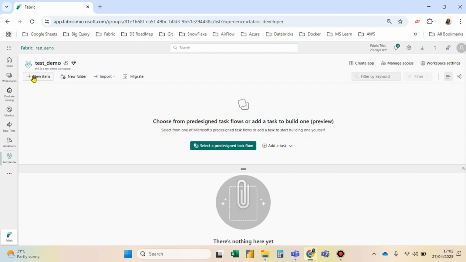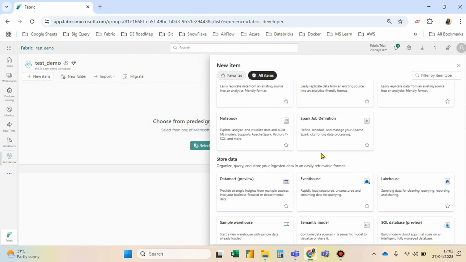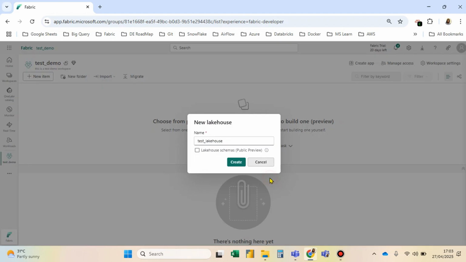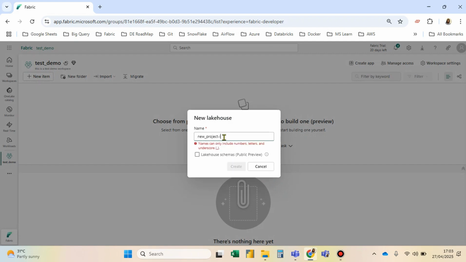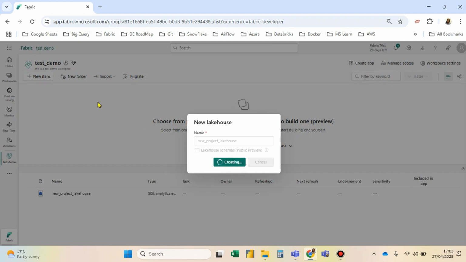I'm just going to go to new item and search for the lake house, or you can use the filter pane at the top to type lake house to be fast. That's actually faster. I'm going to click on lake house and I'll call it project lake house. And I'm going to create it right now.